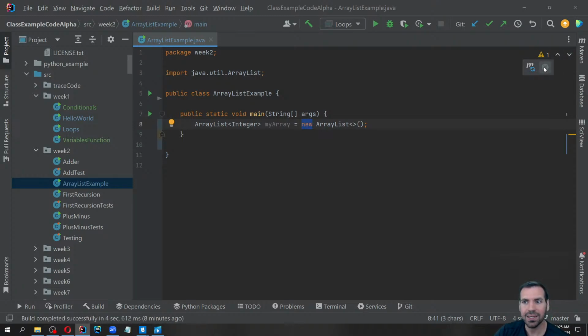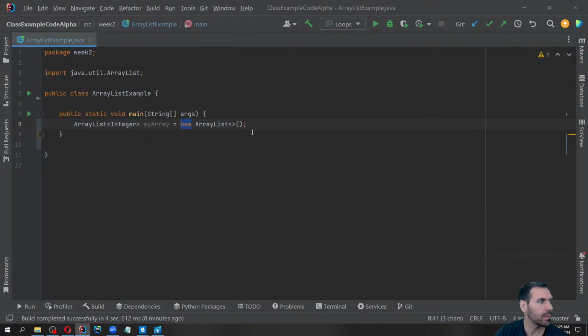If you do not see the keyword new, there will not be a new object added to the heap. That'll be very important when you're doing your memory diagrams. It's one of your sanity checks that you can use. And when we get to the memory diagram, I'll say this again.